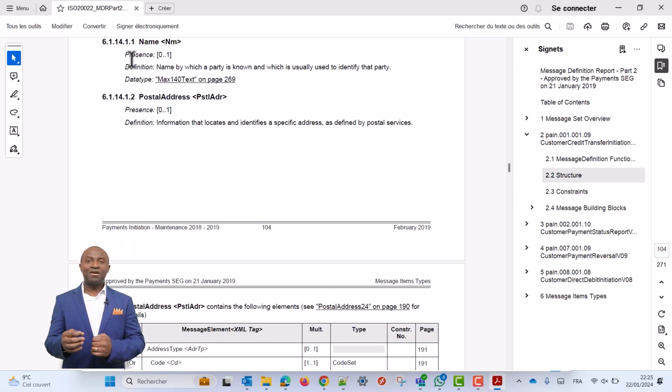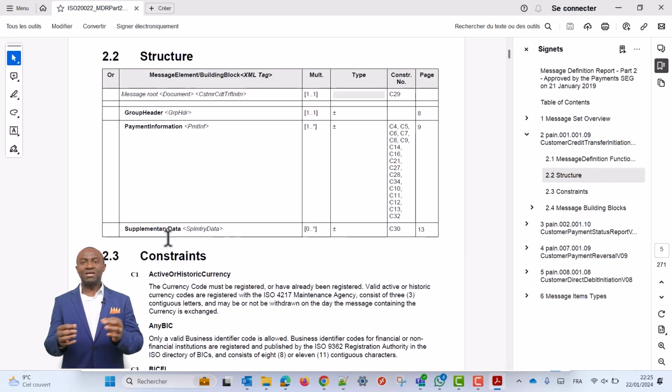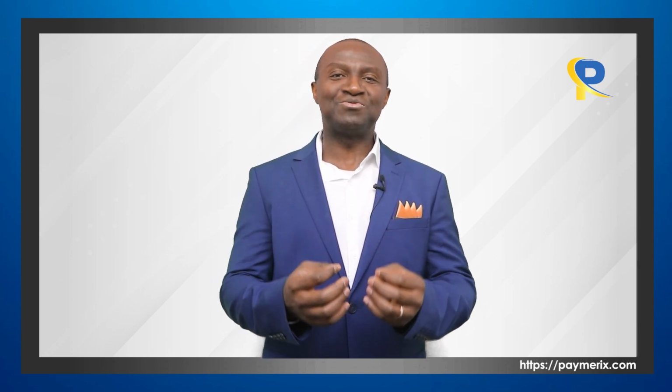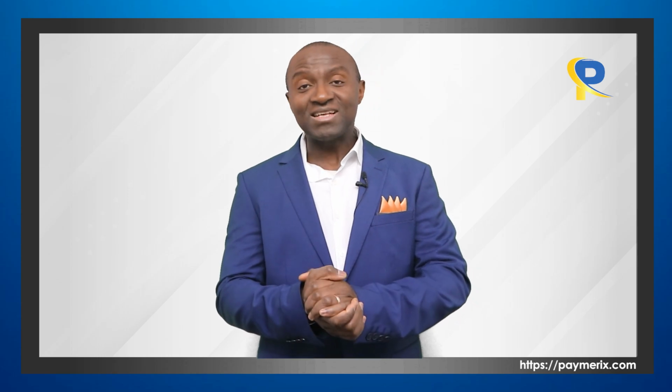Now you can click on payment information to see all the elements it contains. There are hyperlinks on each element. You can use them to go further down to find the definitions or other sub-elements. Now, you know how to find the pain.001 version 9 used in SEPA on the ISO 20022 website. Thanks for watching.